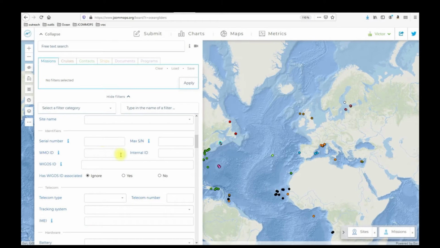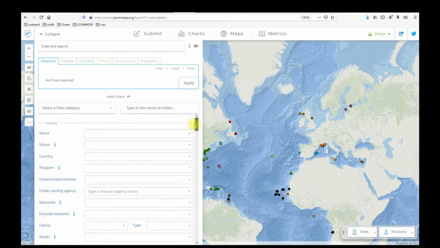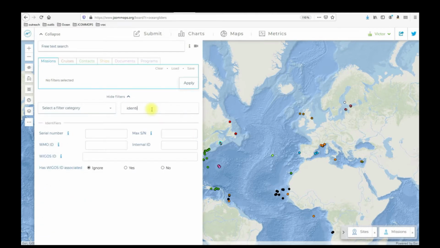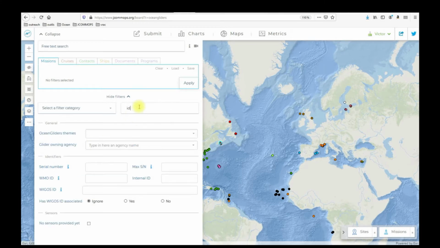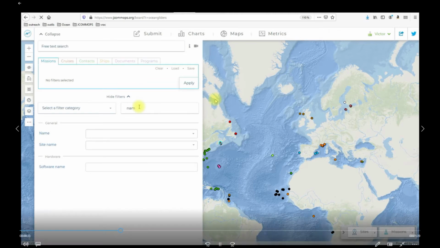For example, here is the identifier area. But you can also type the name of the filter you want to use. If we enter identifier, for instance, you get the previous identifier area. If we enter name, you get this result.